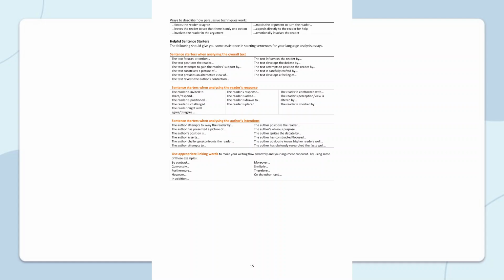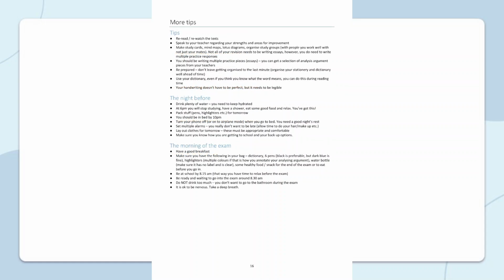And then there's some tips at the end about what to do the night before, what to do the morning of, and just some more tips about how to prepare. I think the most important one there is use your dictionary. You can use it during reading time. So if there are any words that you don't understand in a prompt or in section C, use your dictionary. And your handwriting doesn't have to be perfect, but it has to be legible. So as long as your assessor can read it, don't worry about making it your perfect writing. You've got to be as quick as you can.